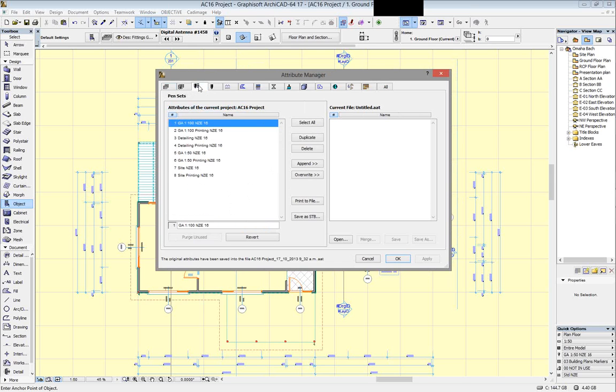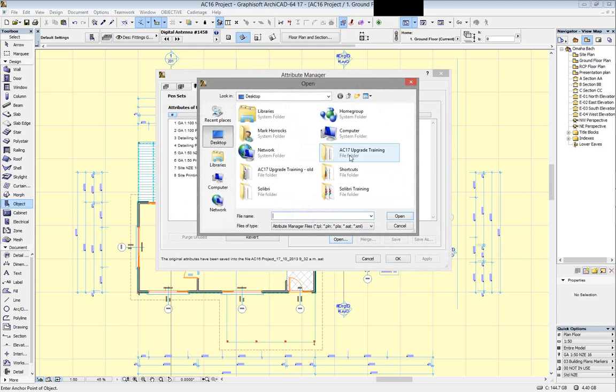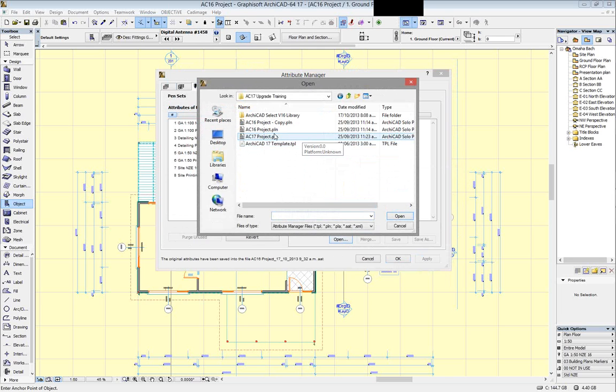If I just click on pen sets, you can clearly see here that the pen sets that are loaded in my project are all the ArchiCAD 16 pen sets. And I want to upgrade these to ArchiCAD 17 because I want to use the new building materials. It's really easy to do. Over on the right hand side here, I click on the open function, and then I go and search for an ArchiCAD 17 file that has all the information in it that I want to grab.